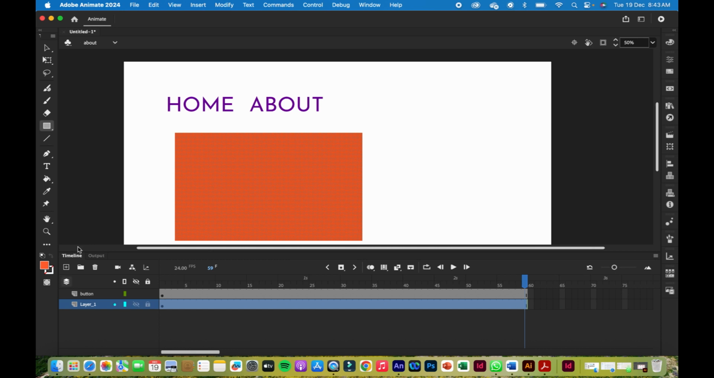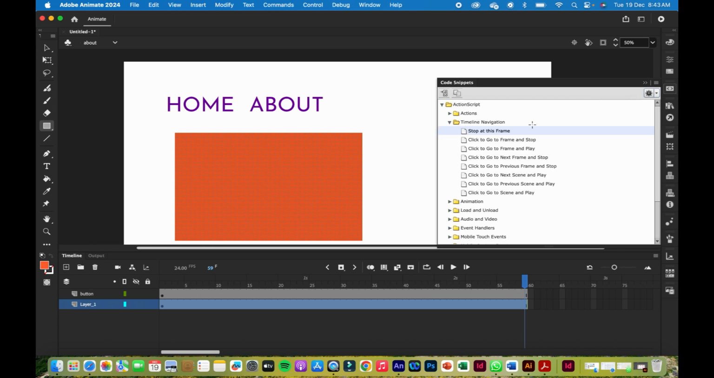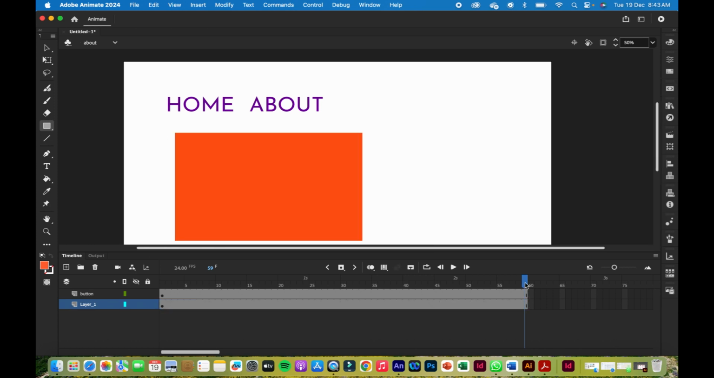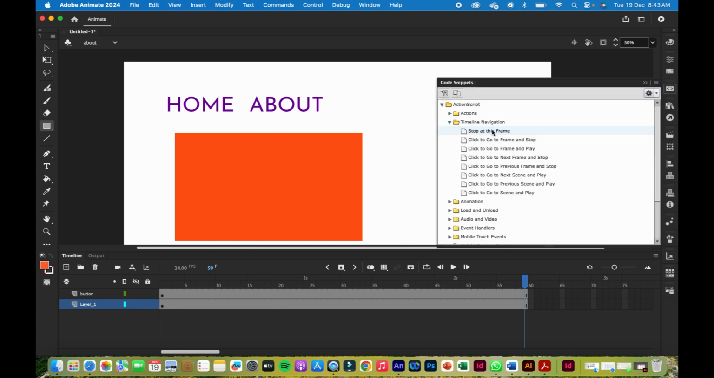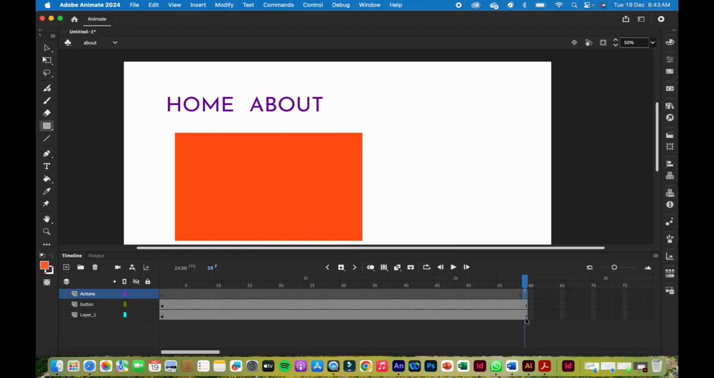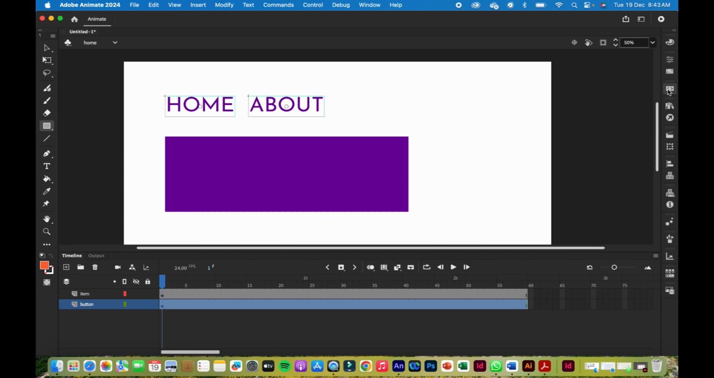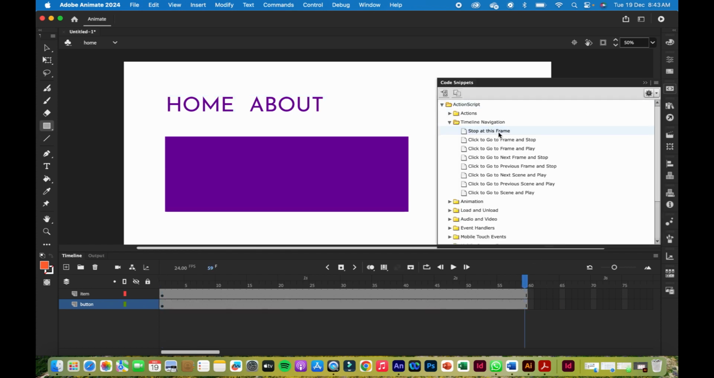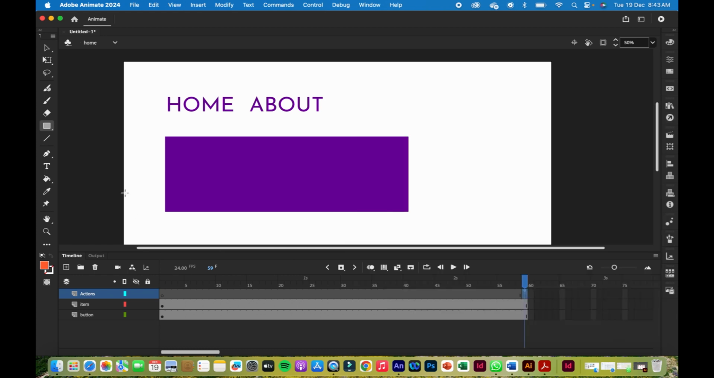The second step is you need to put the stop function at the end of the frame, here. Make sure it's on frame 59, and also at the home page. So we create the button link.